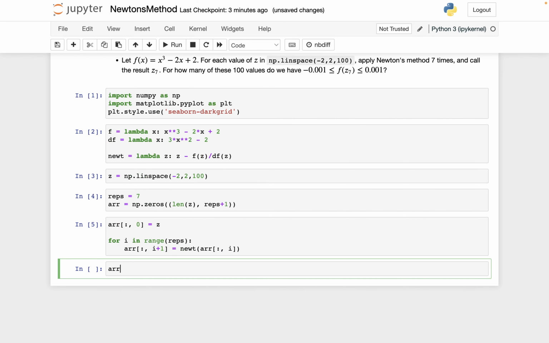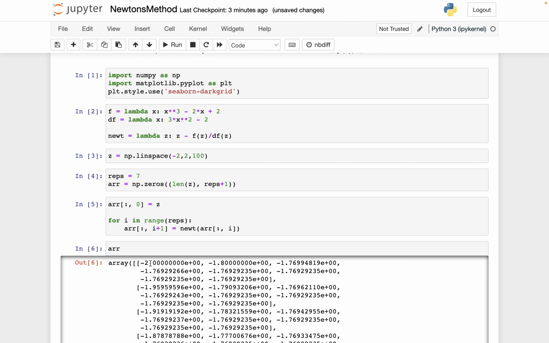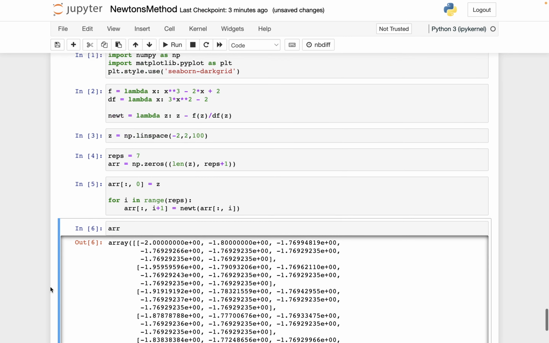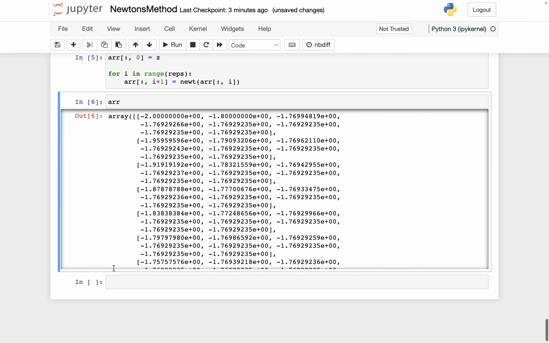Okay, good. Let's just take a look at ARR. And so what this is doing is this is our first starting point, and then this is where it winds up after applying Newton's method to -2. On the other hand, this is where it winds up after applying Newton's method to -1.9. Okay, great. So next, let's start our analysis.